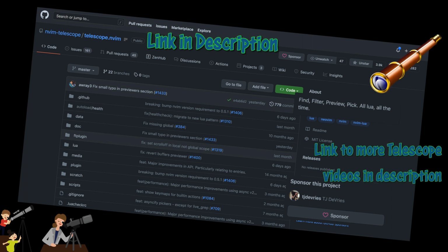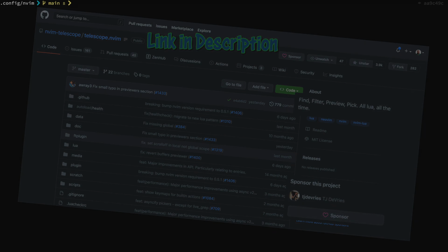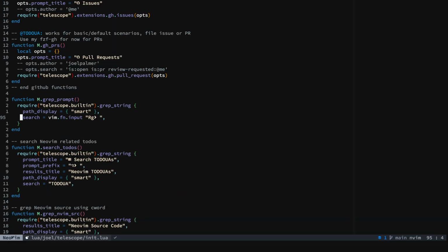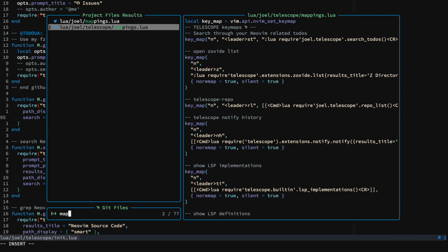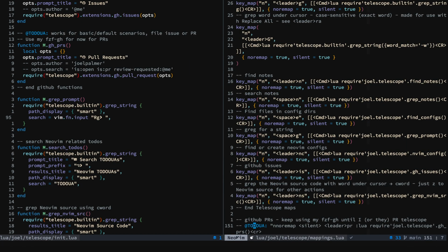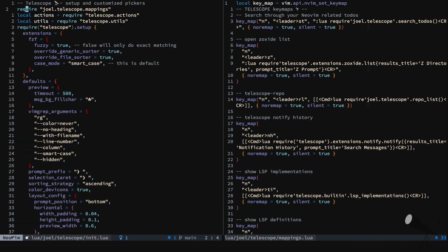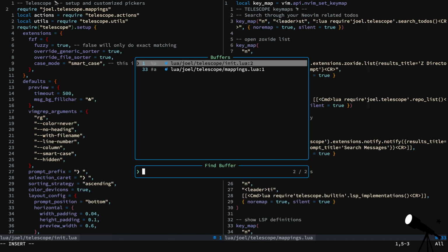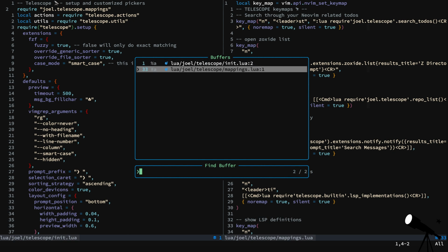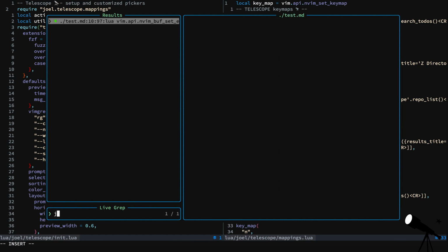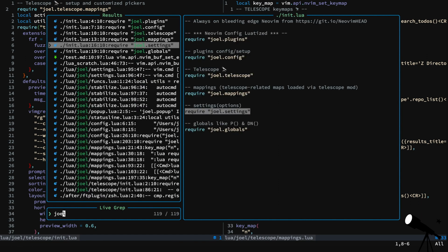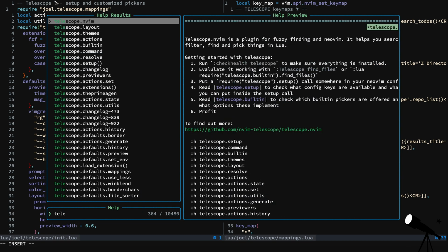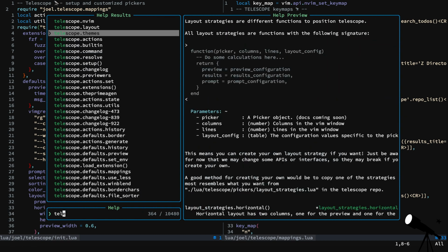Now I have other videos going in depth on Telescope, so I'm just going to walk through some pickers and talk about them a little. This is my project files file finder picker, and I can search through my files and see a preview. Buffer picker, very useful for switching buffers. Live grep, it's very fast. Help tags is wonderful. Get a preview of help and see it right there in Telescope. So fantastic.